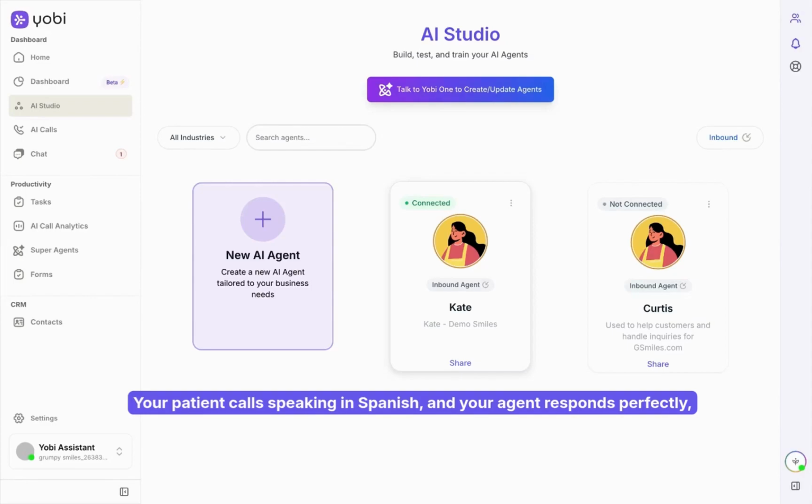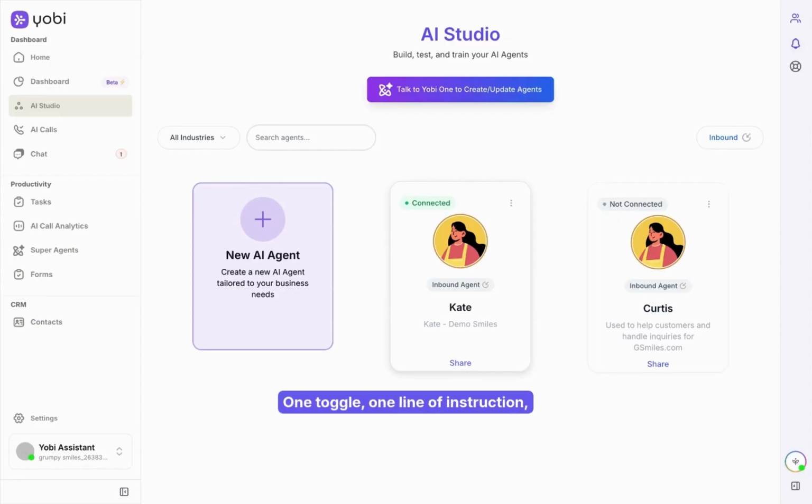Your patient calls speaking in Spanish, and your agent responds perfectly. But watch what happens when they switch languages mid-call. One toggle, one line of instruction, and your agent will speak your patient's language on the fly.